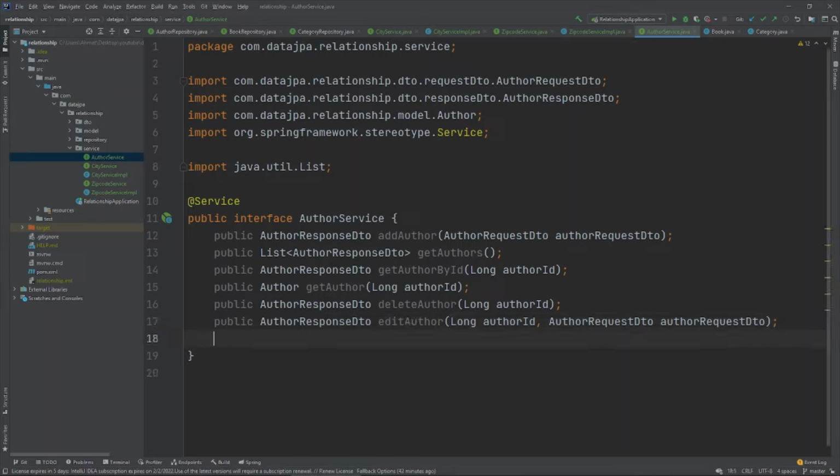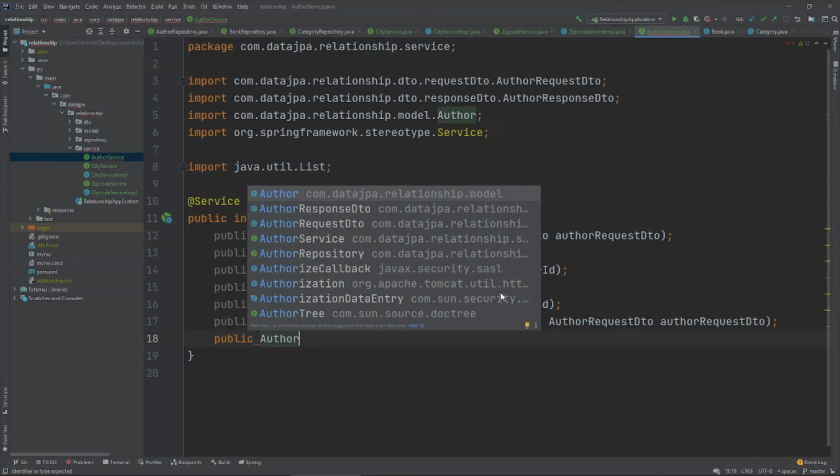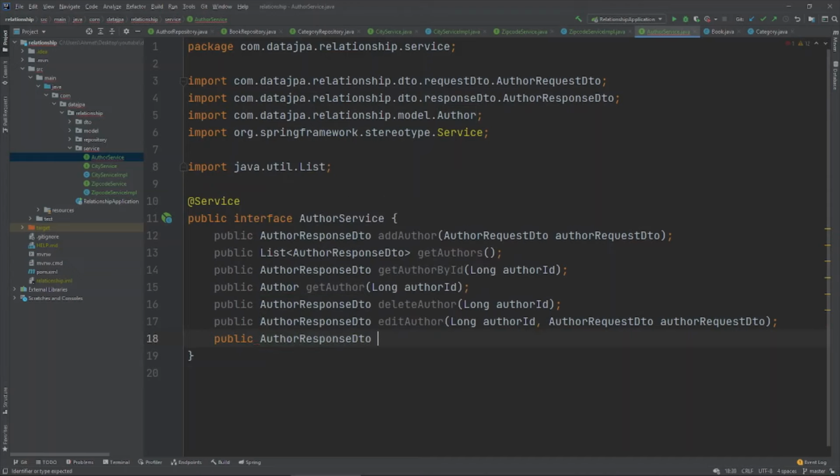Now we need to be able to add zip codes to author. So public author response DTO add zip codes to author. First, we need the ID of the author. And also a zip code ID that we want to add.